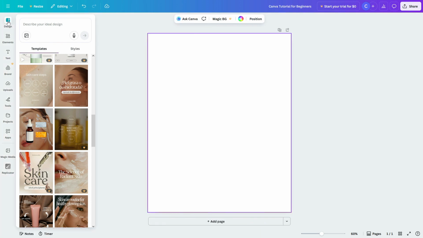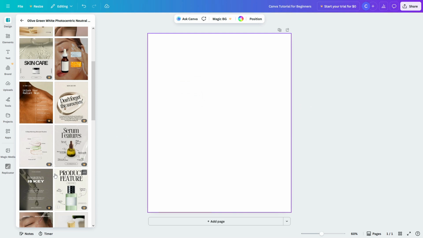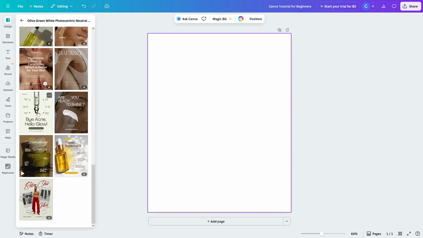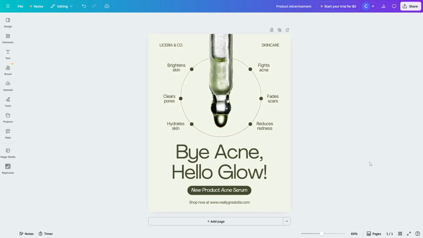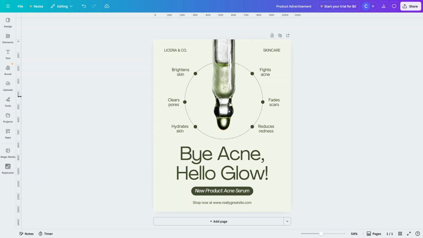Start by going to the Design tab and selecting the template you want to work with. I like this one, so let's go ahead and use it. The first thing to do is rename your design to keep everything organized. Before you start customizing, it's always a good idea to use rulers and guides for precise alignment. To access them, go to File, Settings, Rulers and Guides, or simply use the shortcut Control plus Shift plus R.